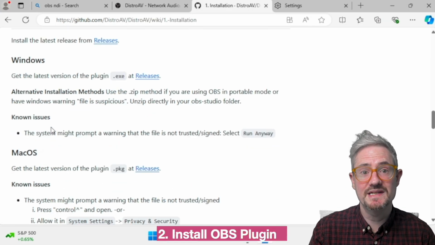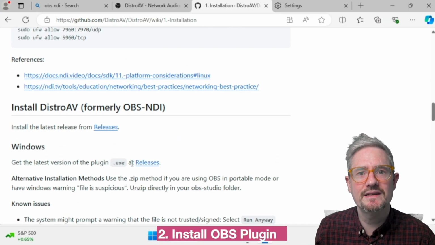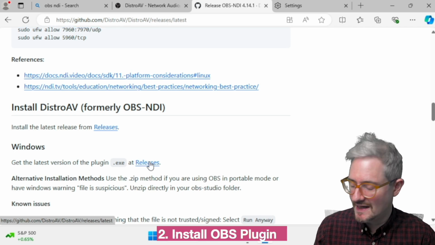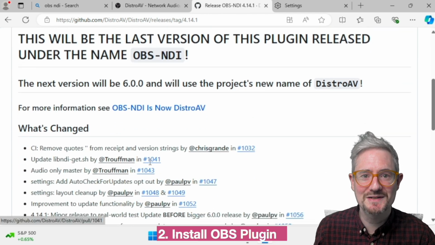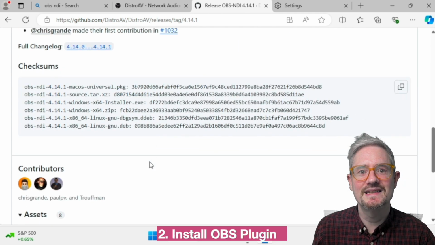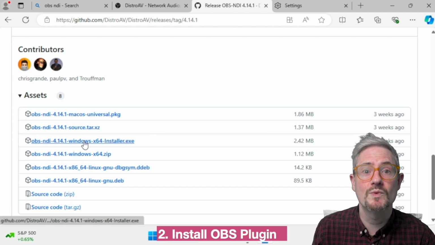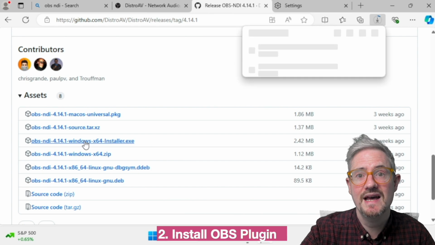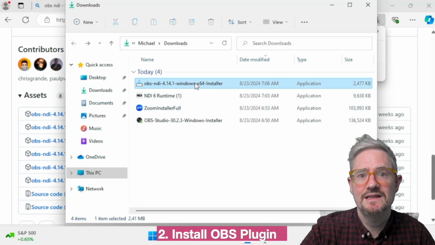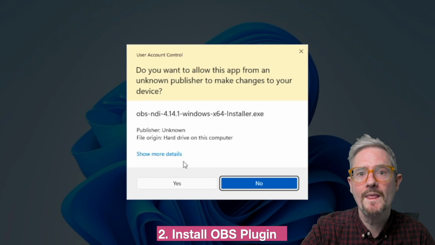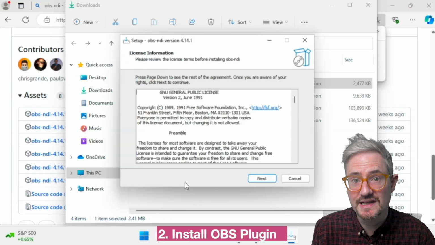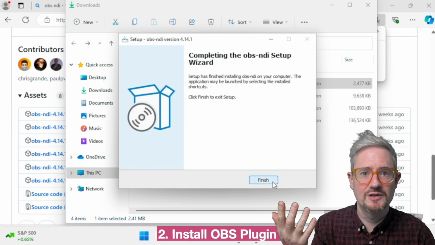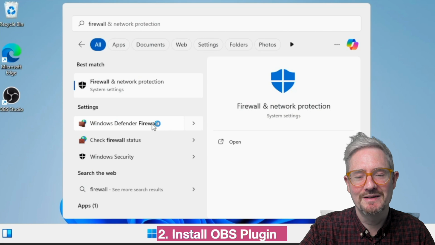The next step is to find that OBS plugin. Again, you're going to be on that installation page. You're going to look for releases, which was down there, then go onto the releases page and do a bit of scrolling past all the stuff. Down the bottom, you're going to see checksums if you want to make sure, but there's a Windows x64 installer right there. So download that. Once that's downloaded, you'll double click on that, and you're going to be able to install the plugin. This is the OBS NDI plugin, and I guess it's going to be called something other than OBS NDI now, whatever that new name is.